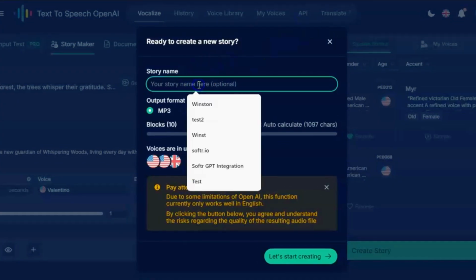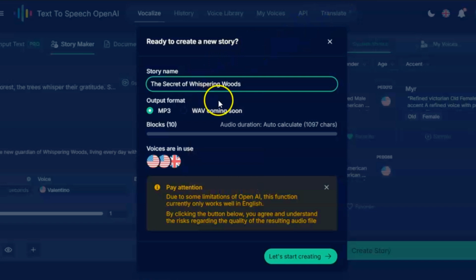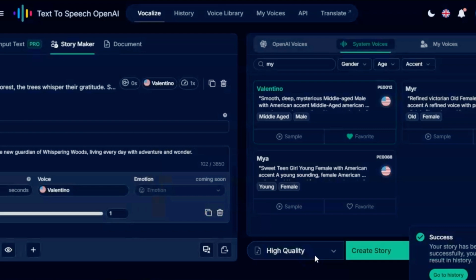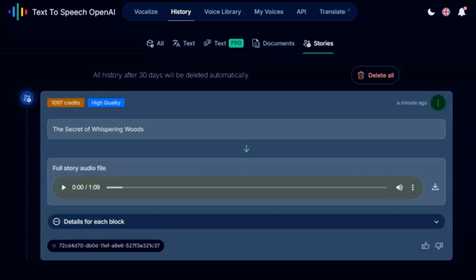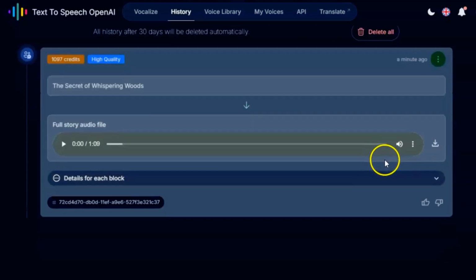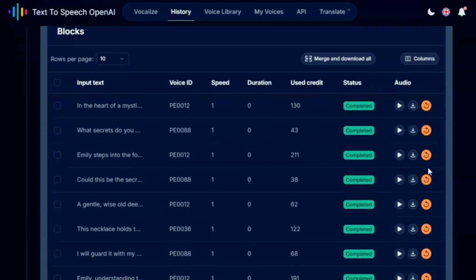A pop-up will ask you to name the conversation and choose the format for your final product, which is typically an MP3 file. Then, you press the Let's Start Creating button to begin the conversion process. After the translation is done, you can check the finished conversation in the History section. Here, you can listen to the entire conversation or just parts of it, and even download them if you want.